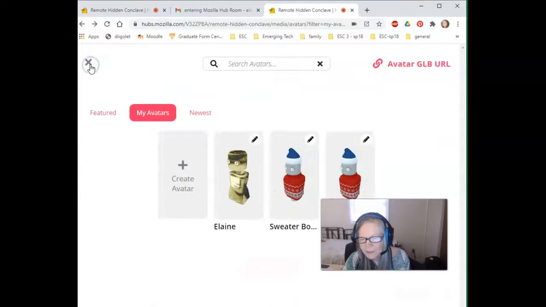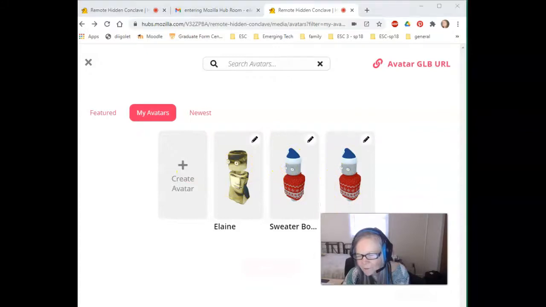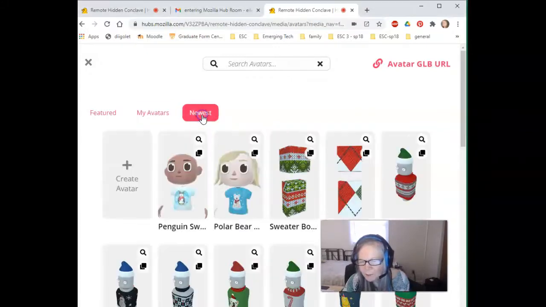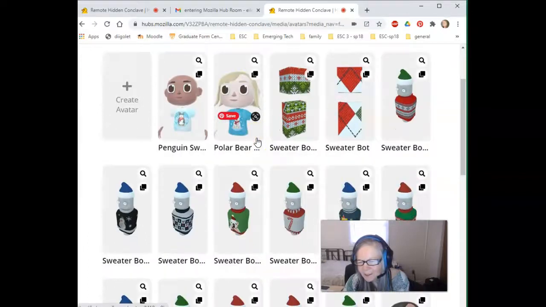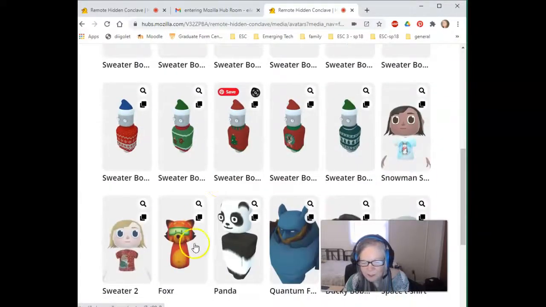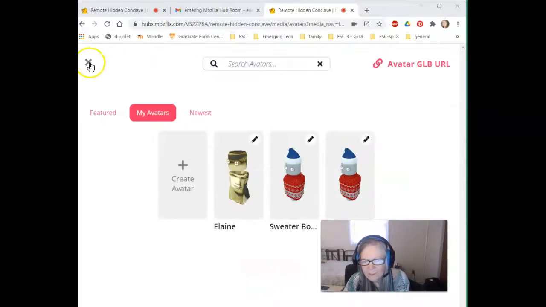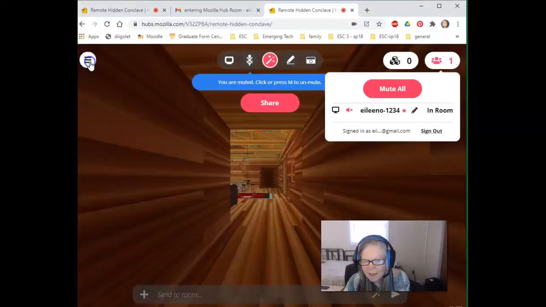And I'll do that by clicking the X. Brings me back to my other options. Let me try one of these simple avatars. I'm going to look at what's newest, and I can choose from any number of avatars that are proposed. I'm not going to change my avatar, so I'm just Xing out of this.